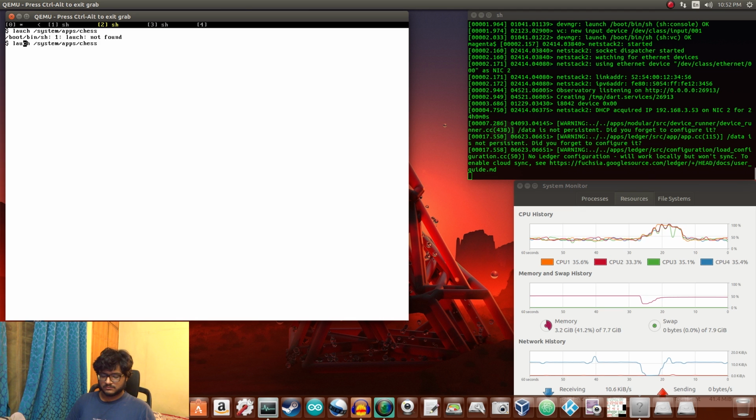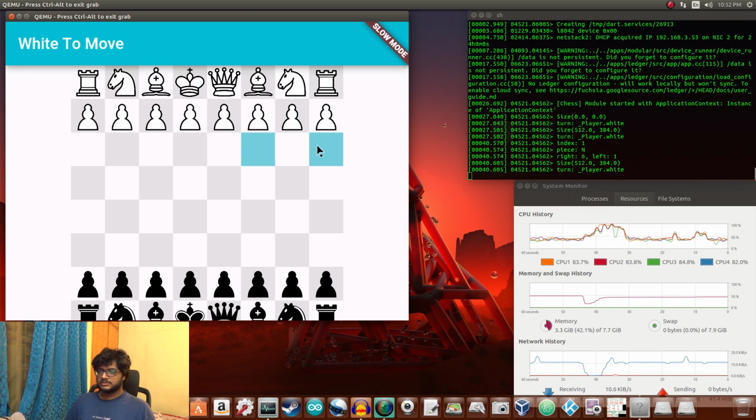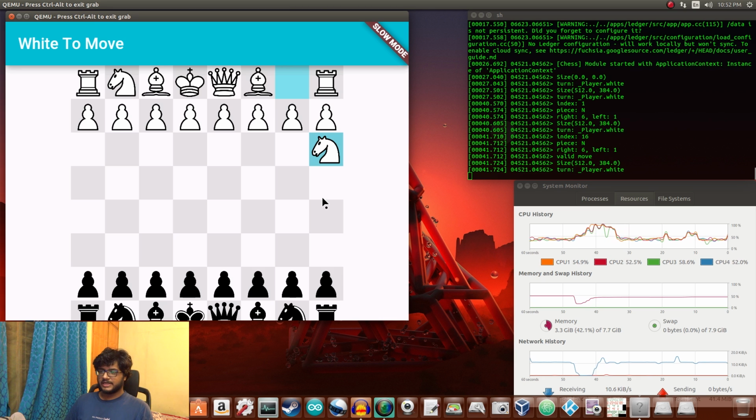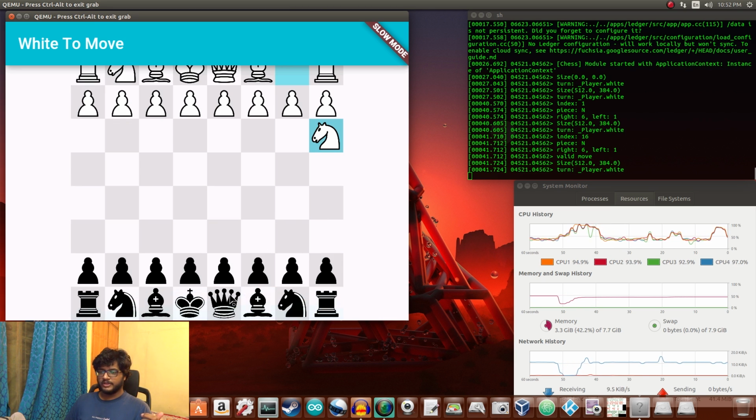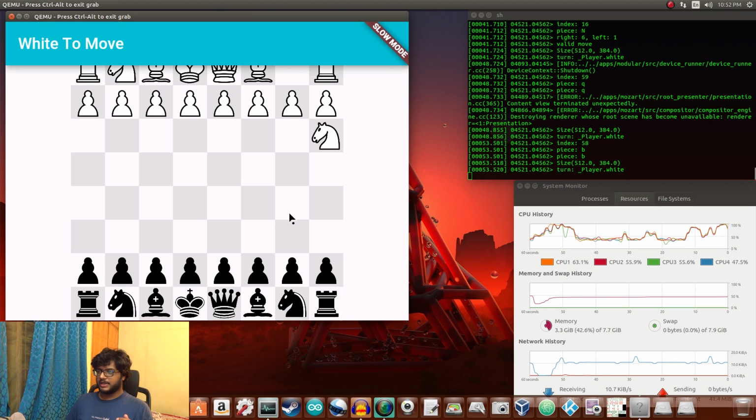Alright, so let's just wait for the system to settle down a bit. I can see the CPU rise. And now I think let's just see if you can move something. So if I play it like this, and then as I said, there is no AI, so you have to manually play from the other side as well. And this is a two-player game. So yeah, and again we have a crash.